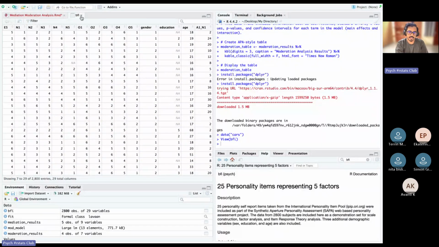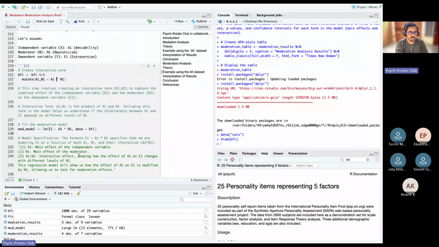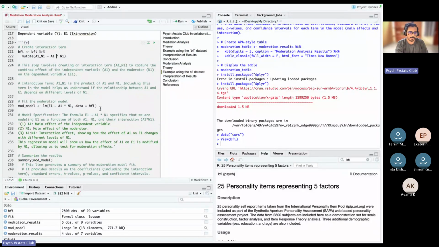It's almost 2,800 subjects' data. It's pretty fast for R to get it done. So here things are a little more simple.